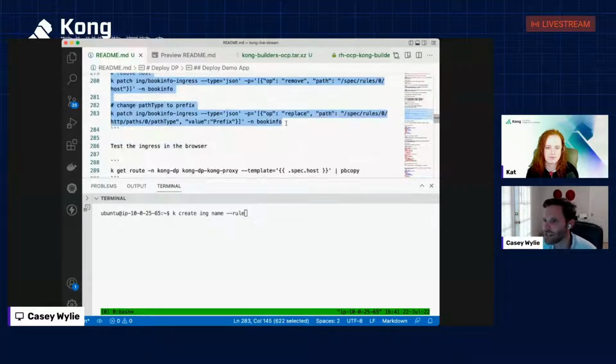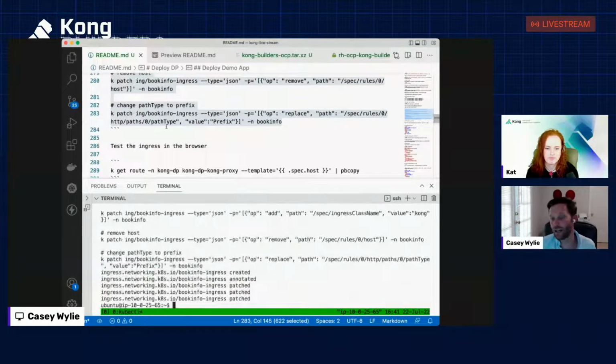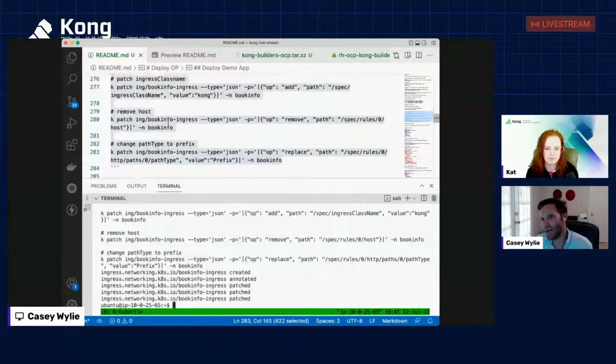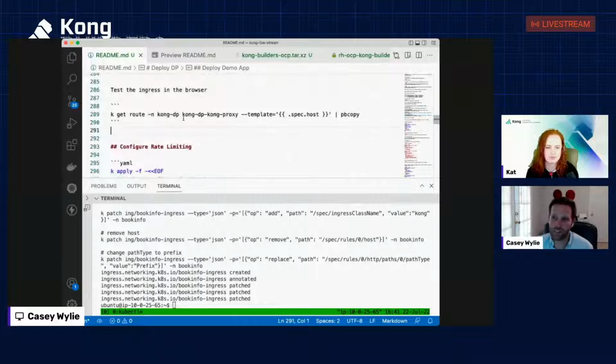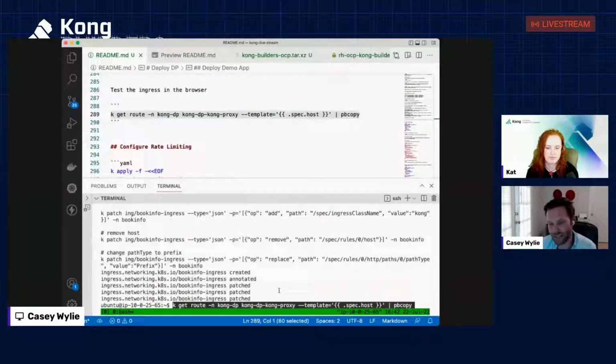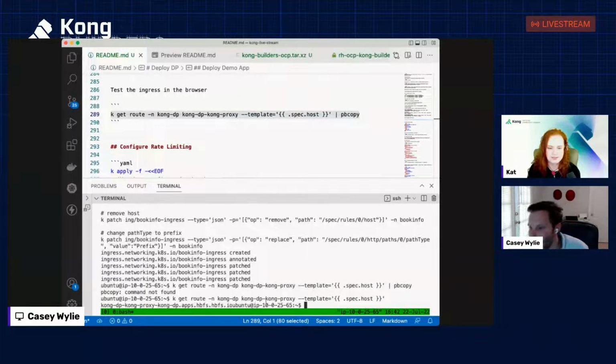We are essentially creating an ingress. We are patching it to include the ingress class name of kong, and we're adding this annotation to strip the path. And now essentially we're going to test this ingress, and let's do it. So all I'm doing right now is actually getting the ingress. I don't have pbcopy because this is running on Ubuntu. But pbcopy, for you Mac folks out there, is just a way to copy from the terminal.